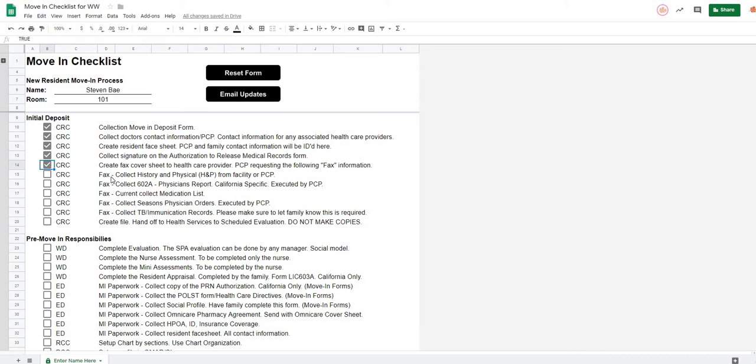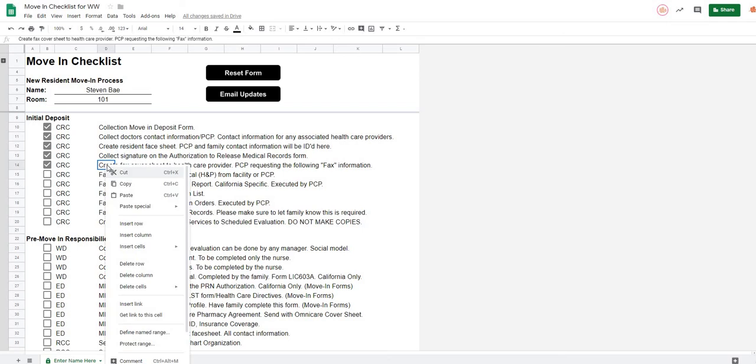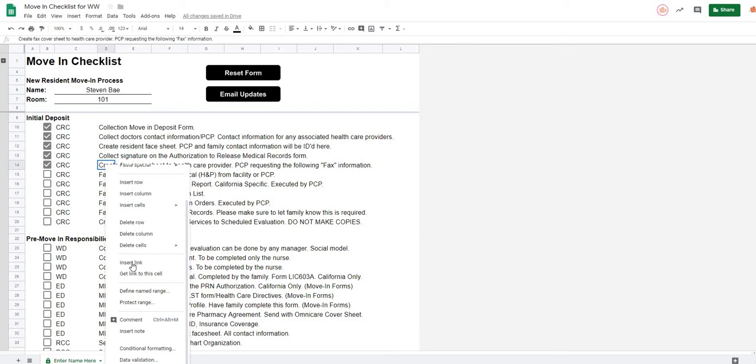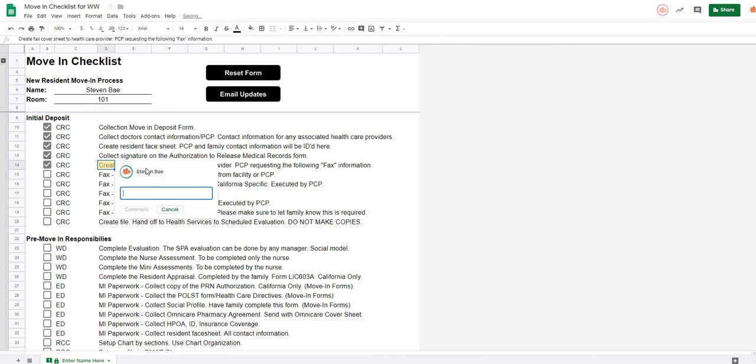Okay. And if we fax something off, if we've created a fax cover sheet and we're just waiting, I'd like the CRC or the managers to start using the right-click function and comment. In this comment section, you type in "fax was sent on 1/25. We're waiting." Okay, so now we're going to load that there.